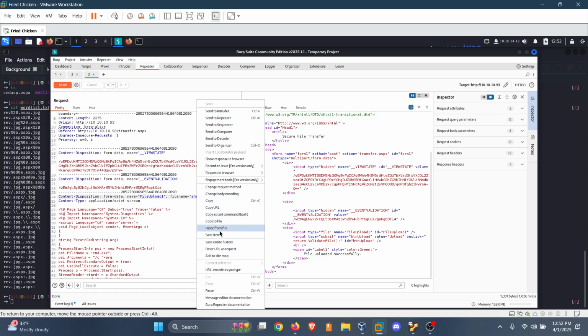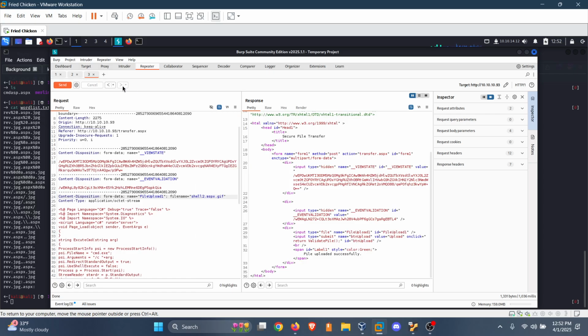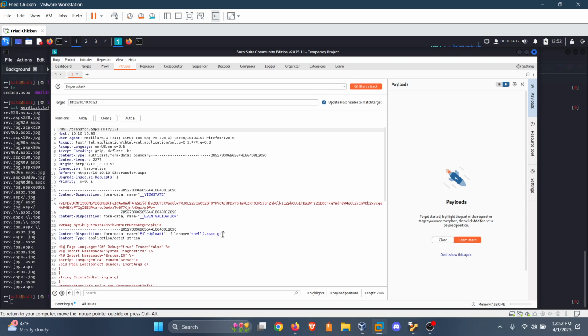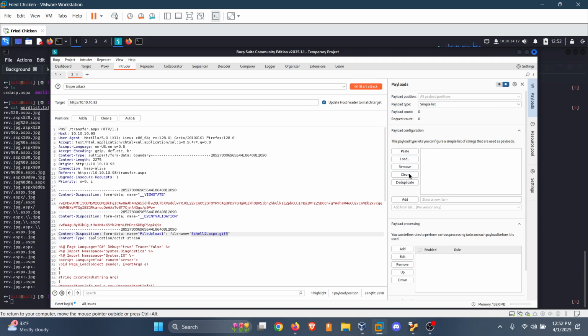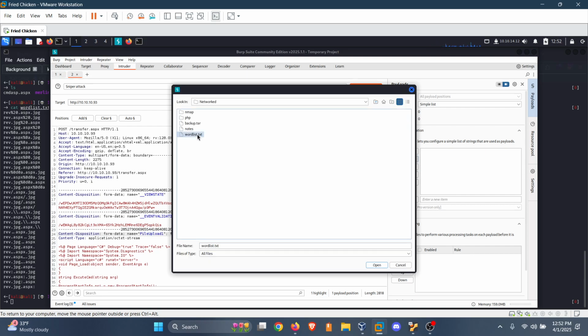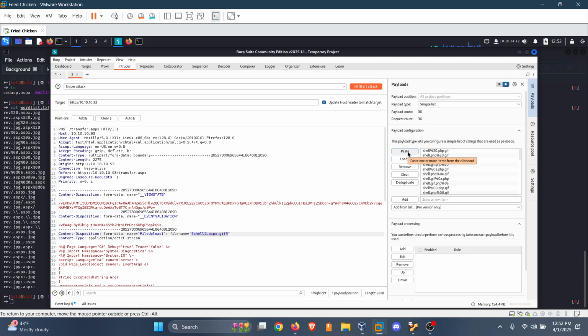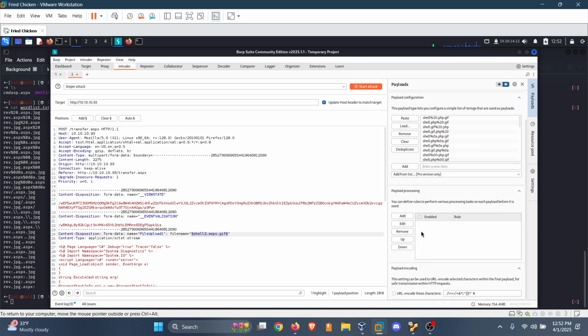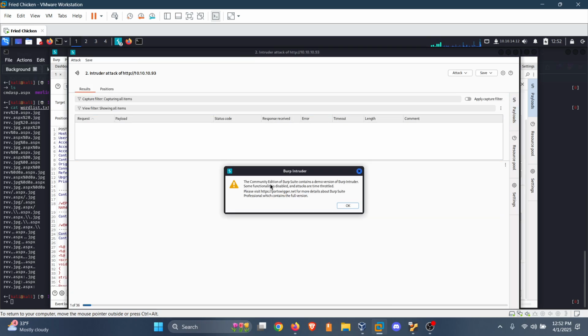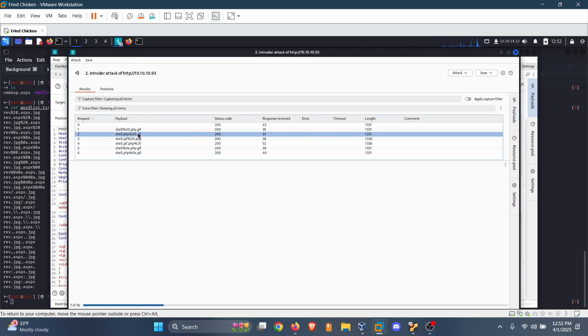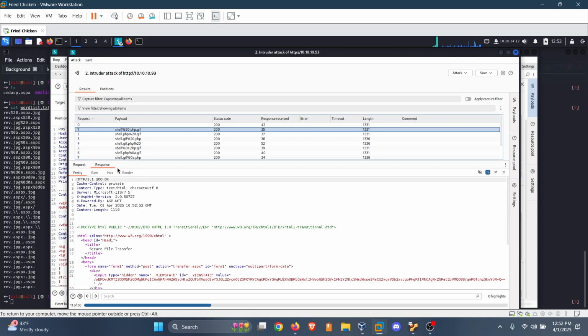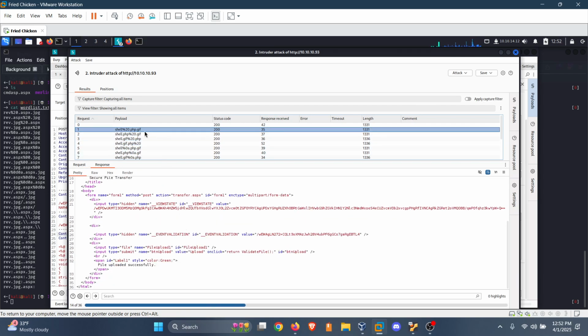Let's put this into Intruder. Intruder here, and let's change this, add, load wordlist. Don't URL encode, and run this. Let's see what works. Response, file uploaded successfully. Let's try this one first.